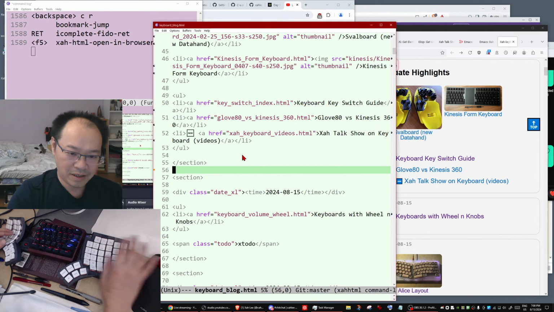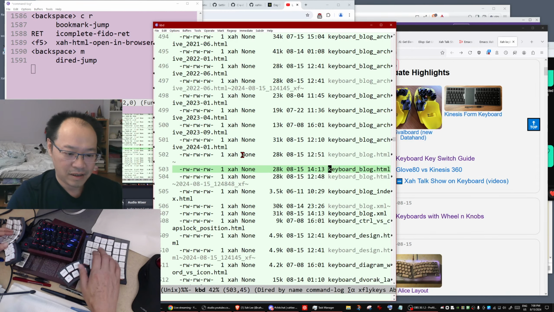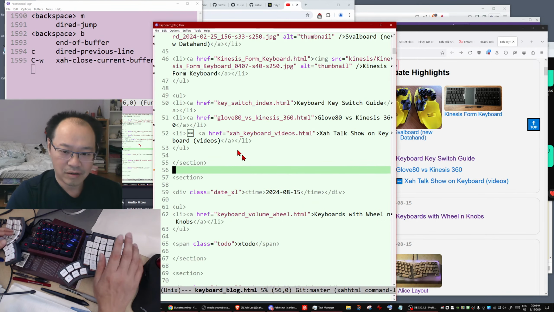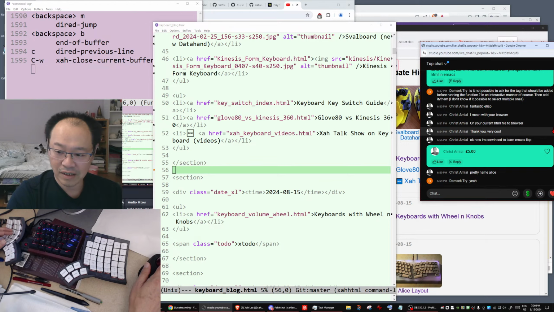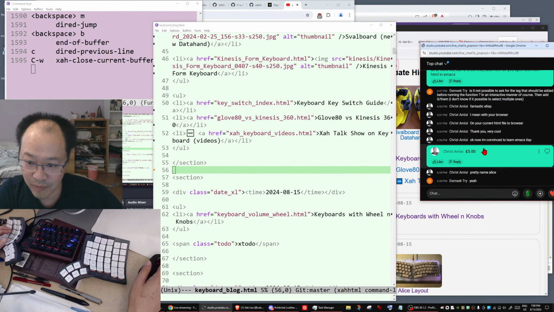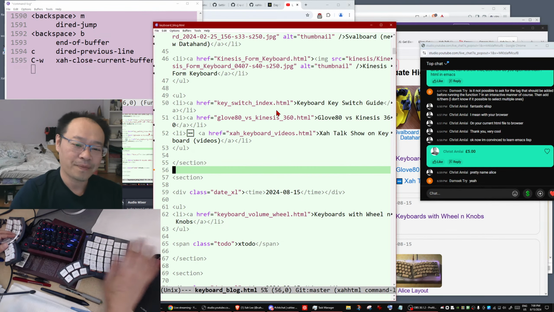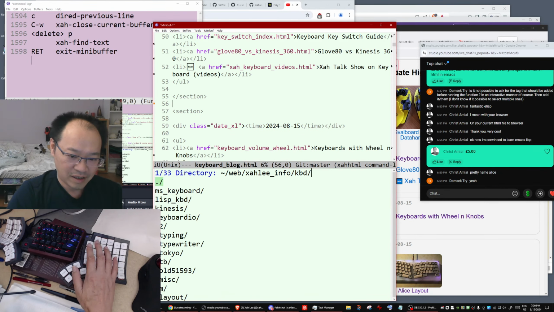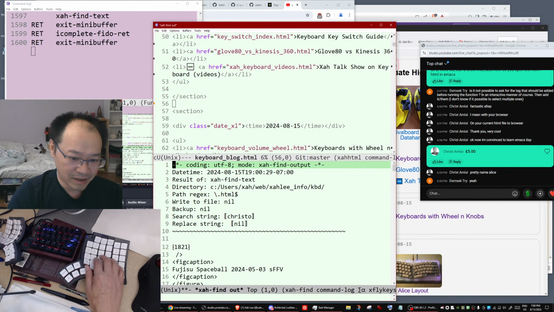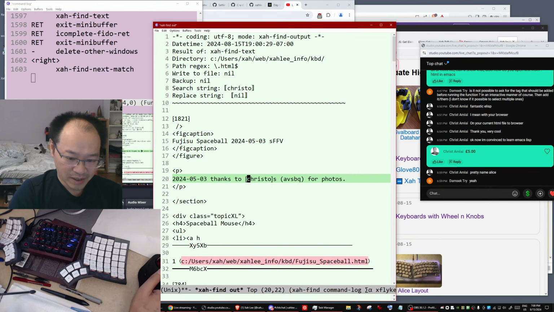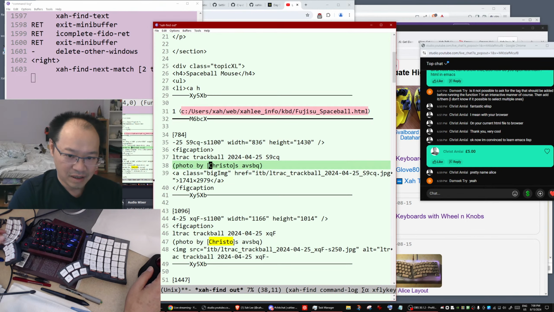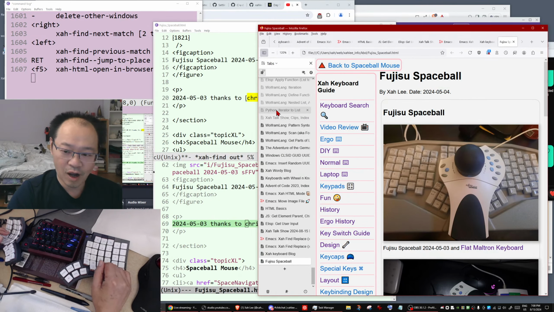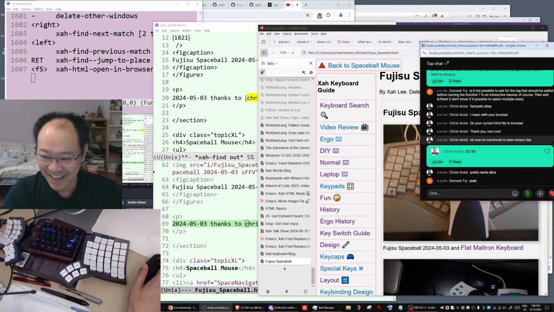So yeah, we are here because let's go to the diet. So right now there's 1,100 articles. Let's say I want to find all these articles that contain the name Crystal. Okay, do it. There it is. Expand the window so you can see one occurrence, another occurrence. Thanks to Crystal for photos. Let's open that one. Show in browser. Oh, fantastic. Thank you, Crystal.